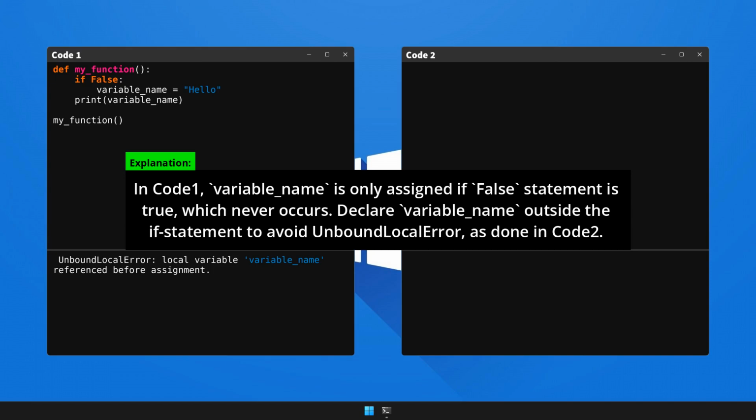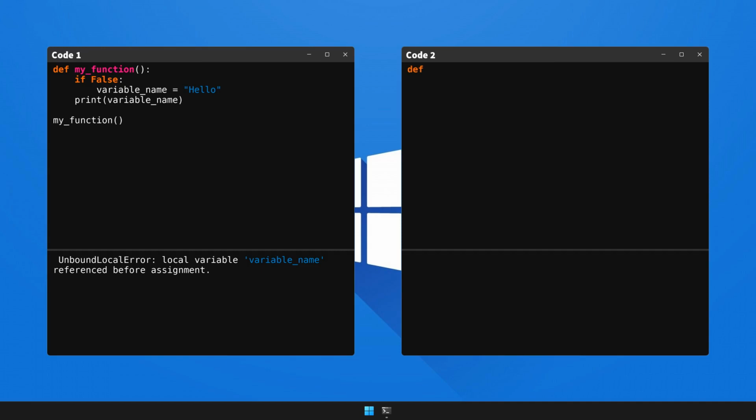Now we'll repair the code and observe the final output. And just like that, the code is running smoothly and our output is on point. The bug has been squashed.